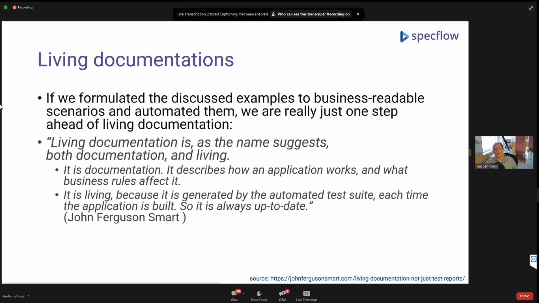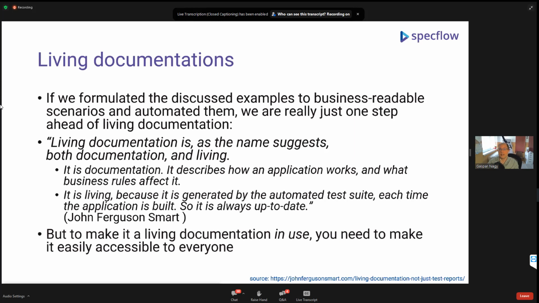Because living documentation, and this is a nice summary from John Ferguson Smart, is, as the name suggests, both a documentation and living. It is documentation. It describes how an application works and what business rules affect it. And it is living because it is generated by an automated test suite, and each time the application is built. So it's always up to date. So that's what living documentation is. It's documentation. It describes how the application works, and it's living because it turns red if something goes wrong. But, and as you see, we are almost there.